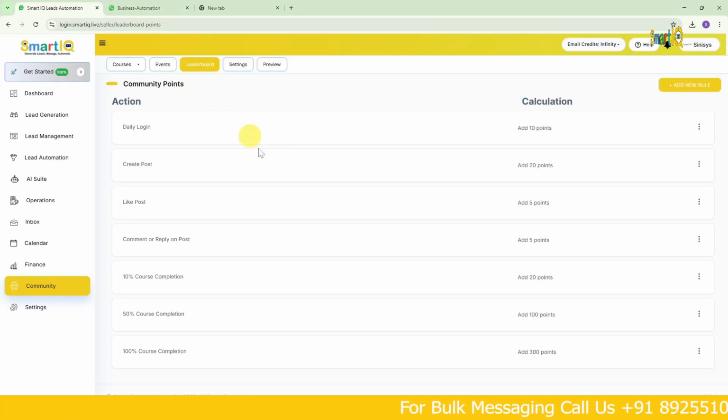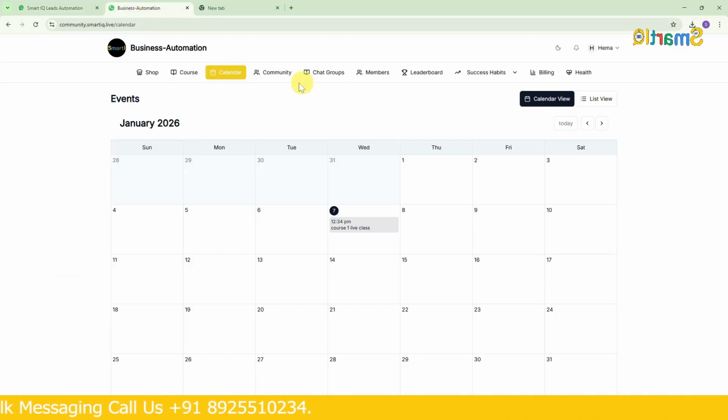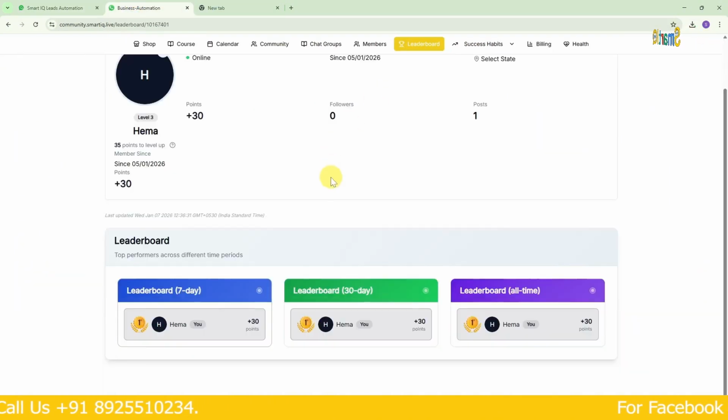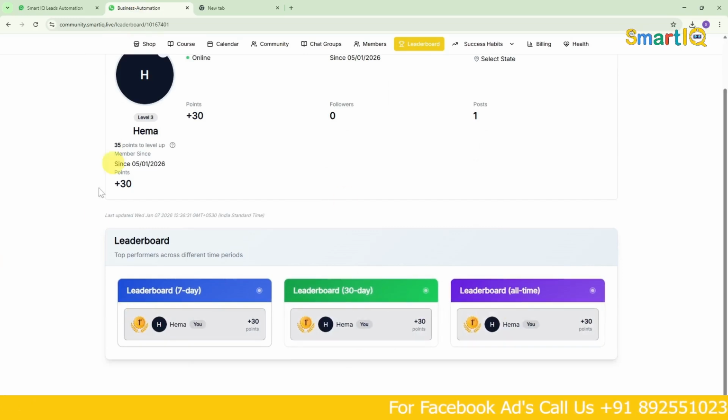Then leaderboard. If you look at the leaderboard, we can add some rules. If they log in daily, they'll get 110 points. If they create a post, 20 points. For 100% course completion, 300 points. So here the leaderboard will be shown. Right now we have 30 points. So for the students who have registered, it will show up like this.